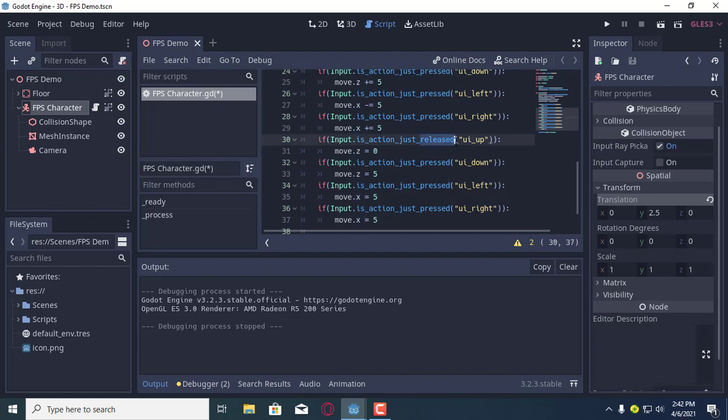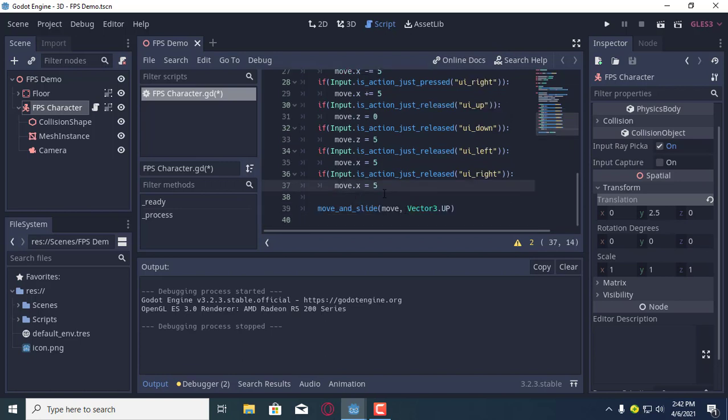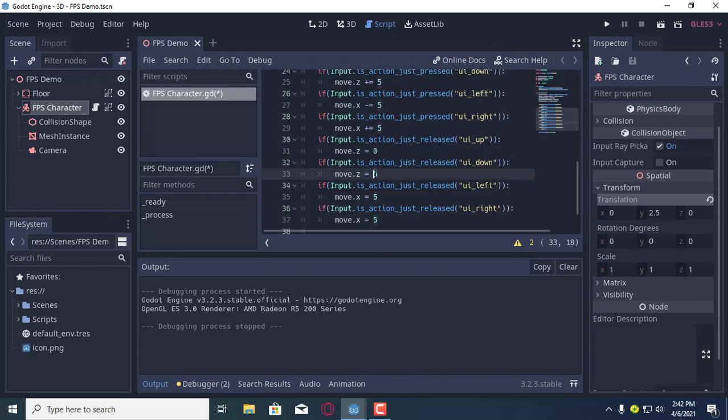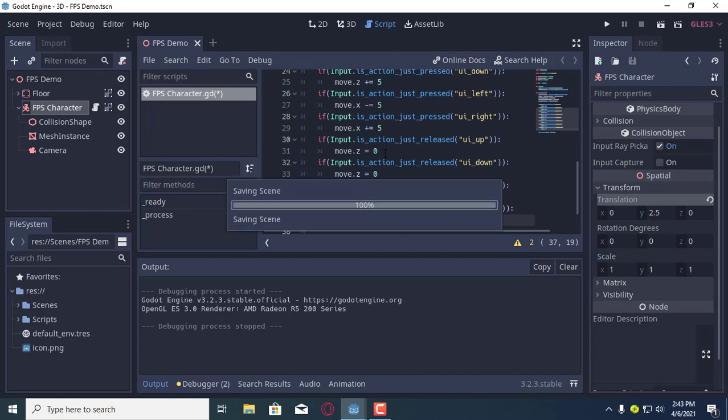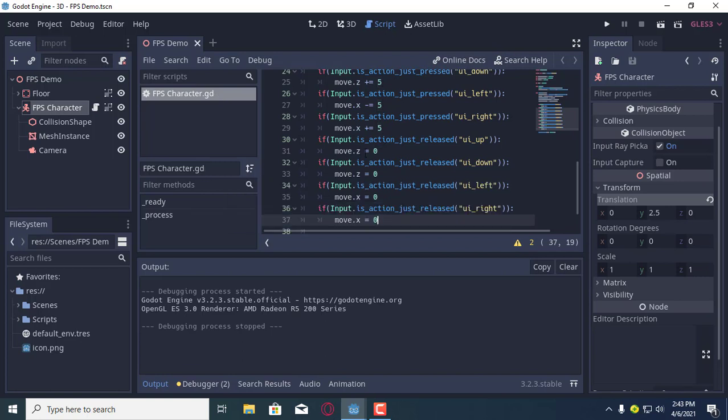I will just copy this. Okay, let me copy this whole thing and paste them right here. With this release function, it will check if the key is released, and if it's released, the things under the block of the if statement will be called. If we release the keys, we want the appropriate values to be 0 to not stay moving.